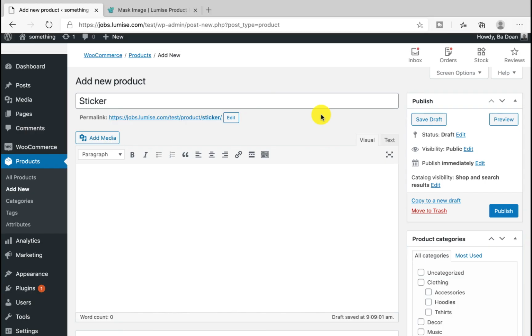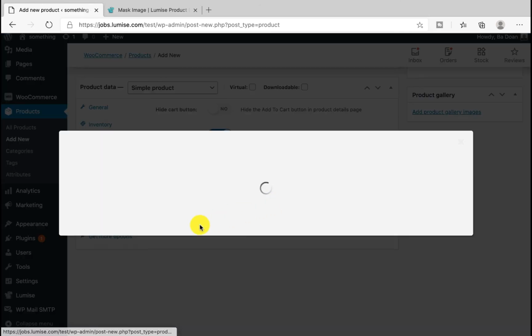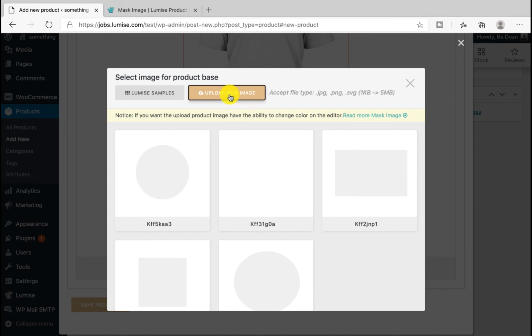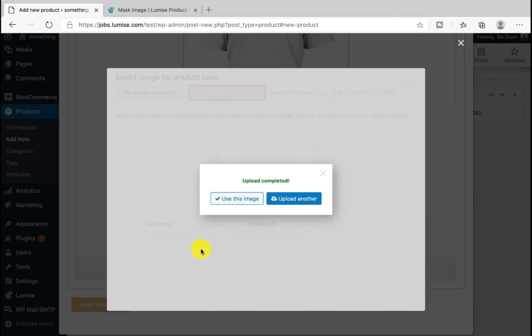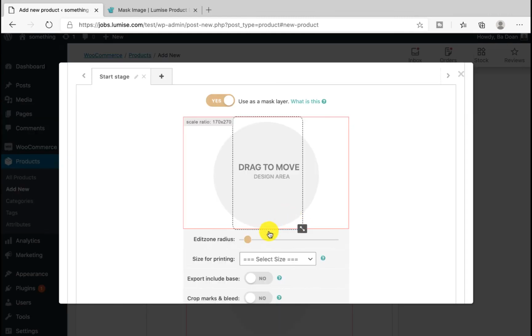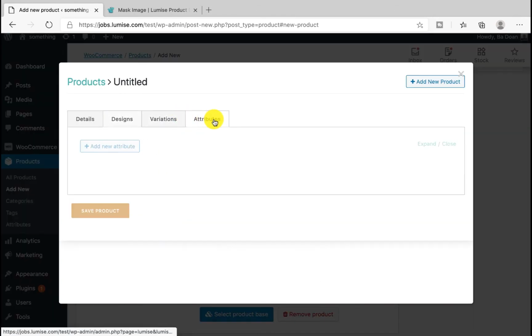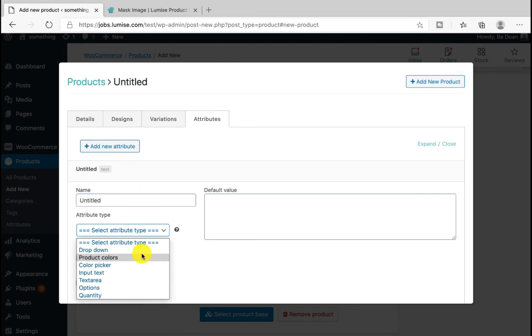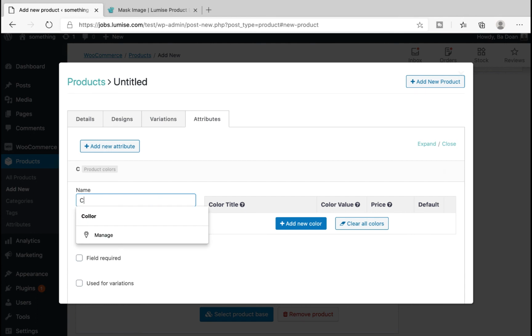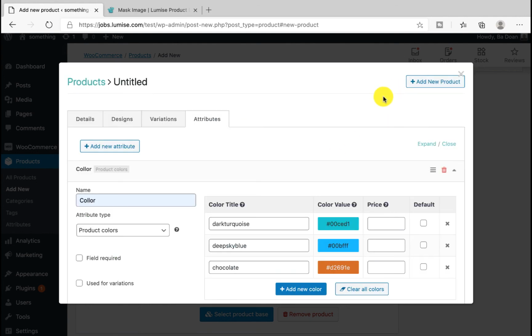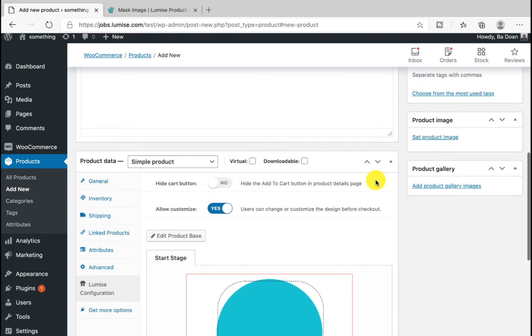Okay, after finishing creating a mask image, now we are going to put it in a new product to see if it works. Change the design area and then save. Click on edit product base and then add some attributes for it. Select product colors. Colors, add new colors. And then save. And now let's publish.